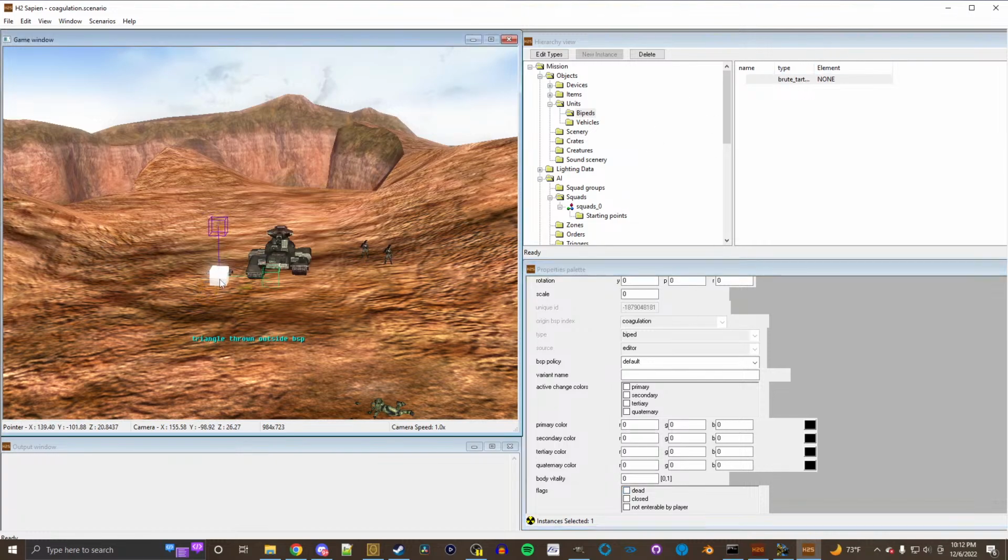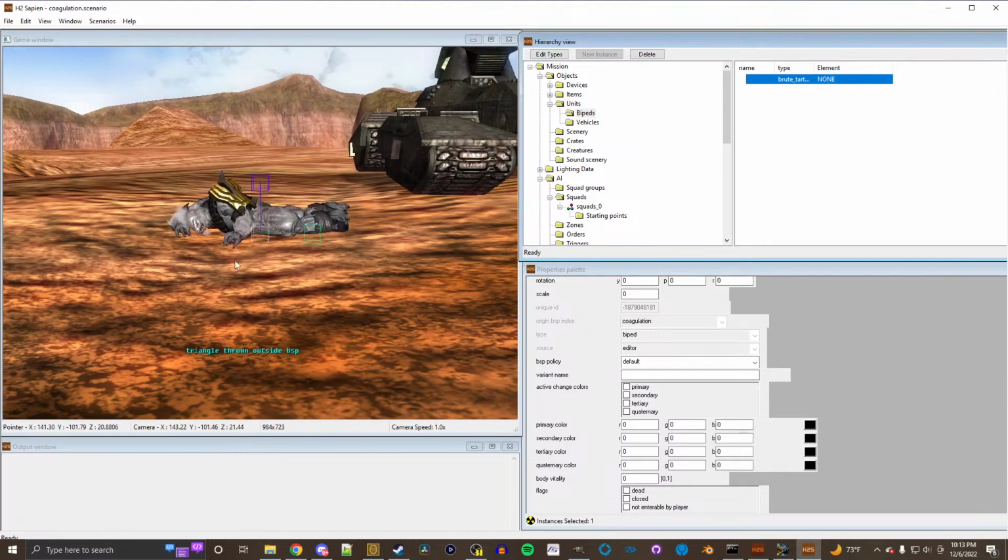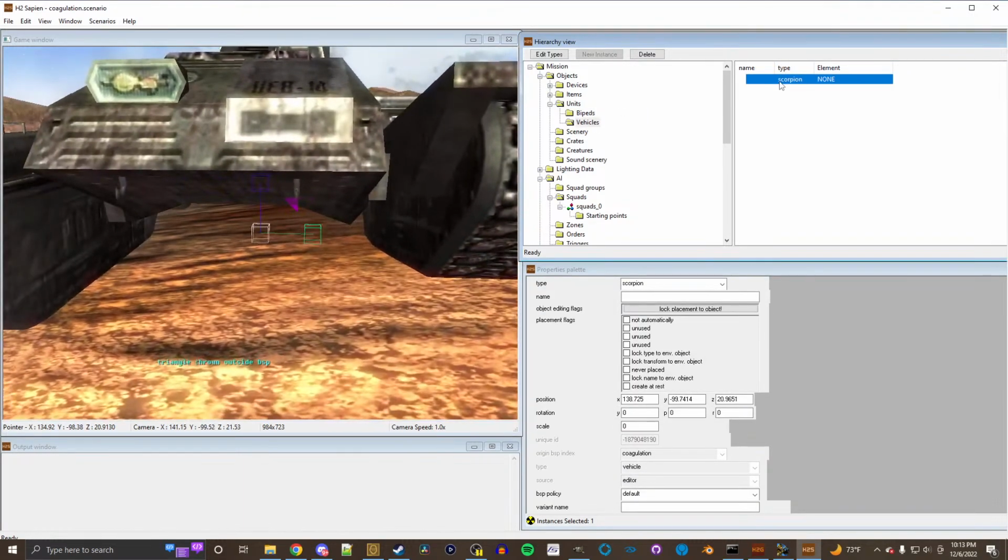But I don't really know what you mean by locating. You just kind of scroll through what you have here. Like you can't find where it's placed. Yeah, you just scroll through here and you click on it and it teleports you to that object's location. Same with the scorpion here, it just takes you to that spot.